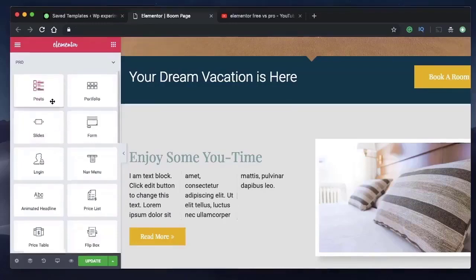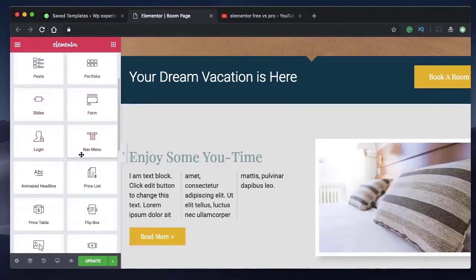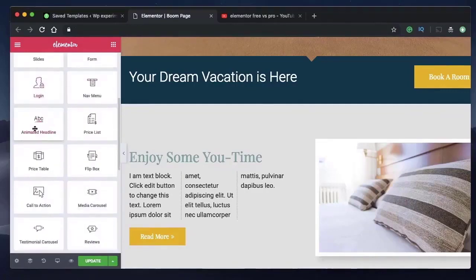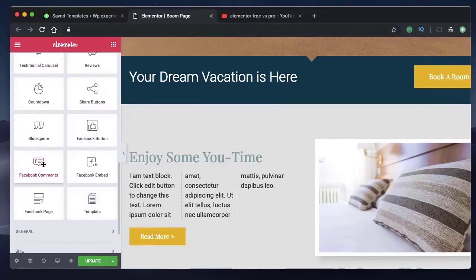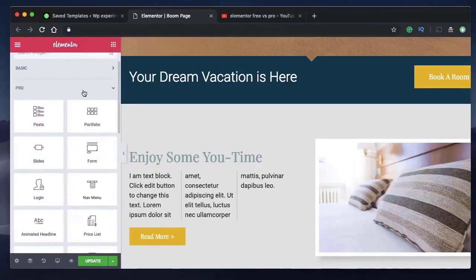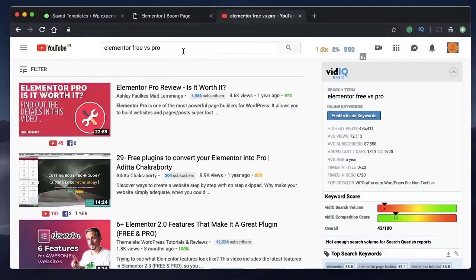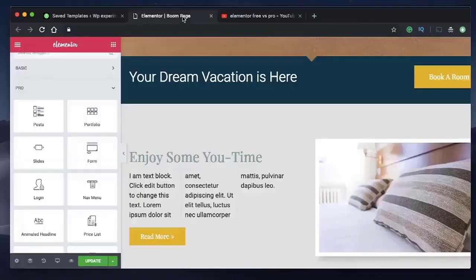So the Pro version has a lot of powerful widgets, such as this post widget, portfolio widget, slides widget, nav menu, login widget, animated headline, and the list goes on. And with each release, Elementor releases new widgets exclusive to the Pro customers. And if we really want to replace the functionality of the Pro version, both the widgets and the dynamic options and other features, you can Google it or search on YouTube, and you can see at least 29 plugins are required to replace the functionality that just a single Pro bin offers. This is a major difference.